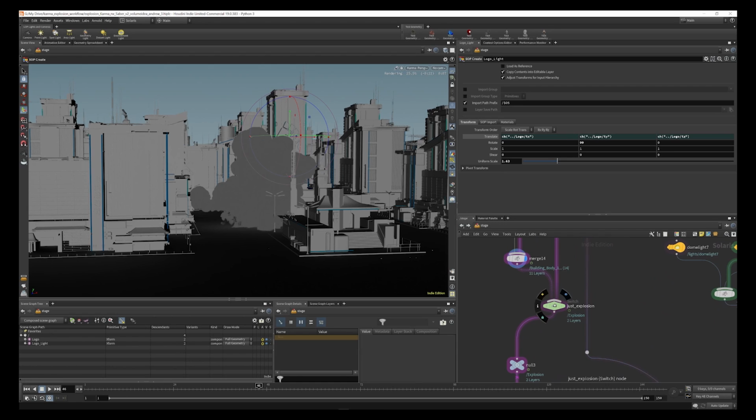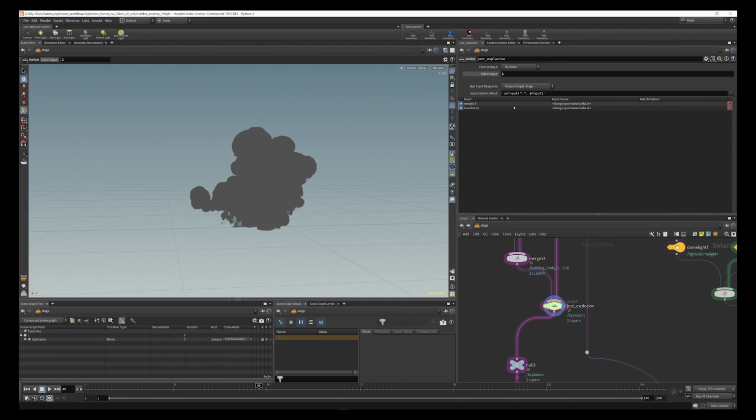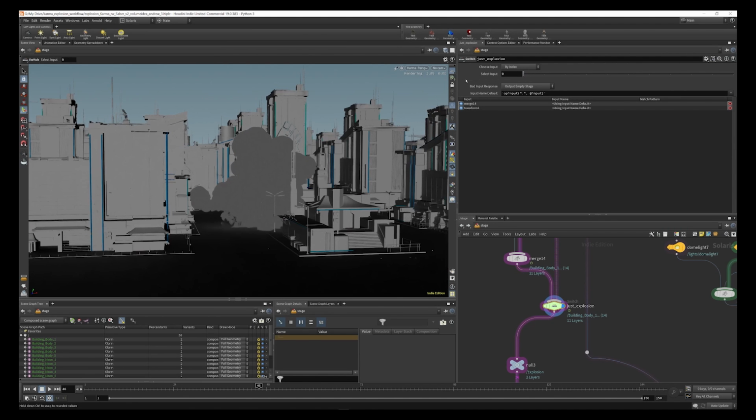And if we come to the switch, this switch is just here so that we can work on just the explosion without the overhead of the city. So if I enable this switch and we switch this to input 1, now we just deal with our explosion. And if we want to bring back the city, we turn that back to input 0.